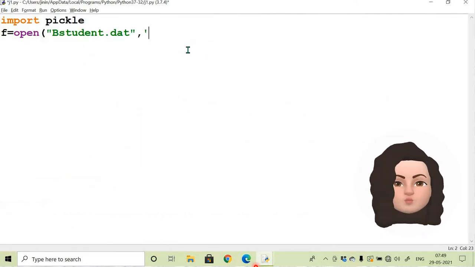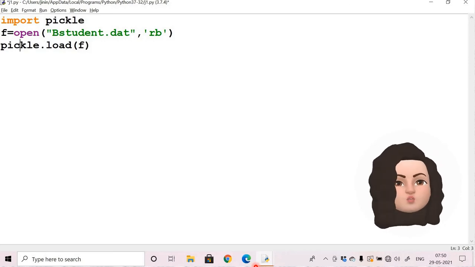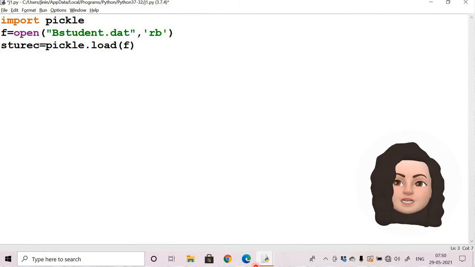In which mode you have to open? rb. You are going to read the content. So to read, what is the function? pickle.load. Pickle.load of what are we going to read? We are going to read the file. So it is referred using the file object f. Let's store it in a variable. You can give any variable name. I am giving it as storage. So the entire file content will be stored in the variable storage.